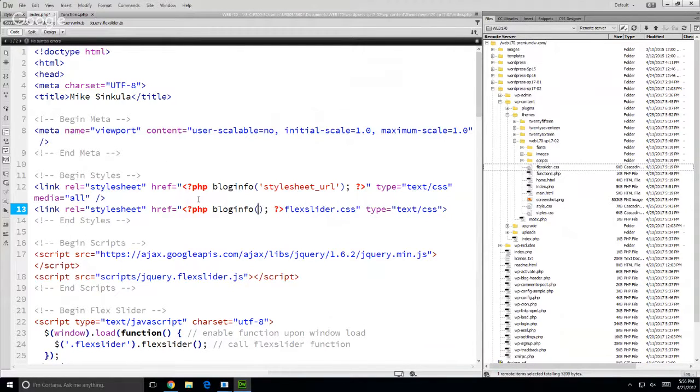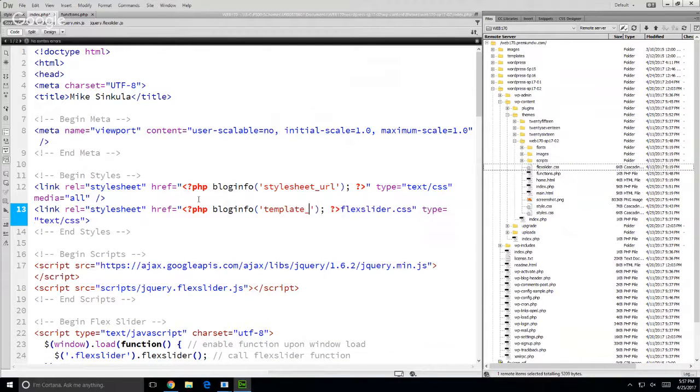So here is where the argument that I'm going to use is template directory.